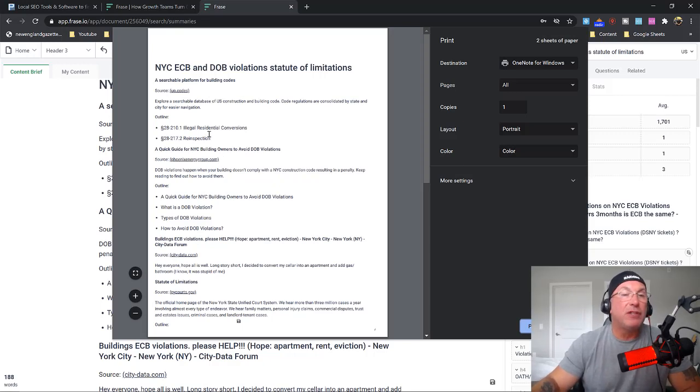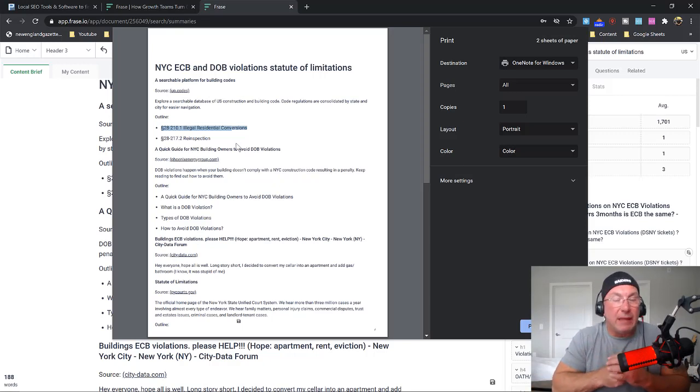So you could send this over to somebody over at Fiverr or somebody over at iWriter, and you let them know you want them to answer these questions and you want them to write what is the law 28-210.1, illegal residential conversions? And here's where they could look it up. Right here, we give them a link right below. So they could look it up and put it in their own words, right?